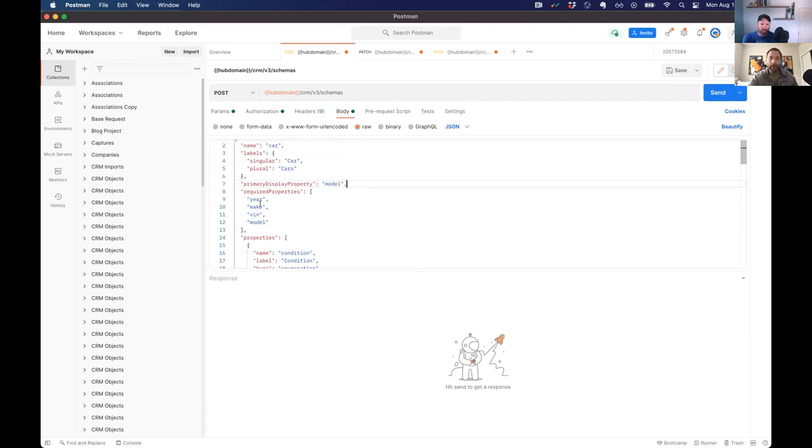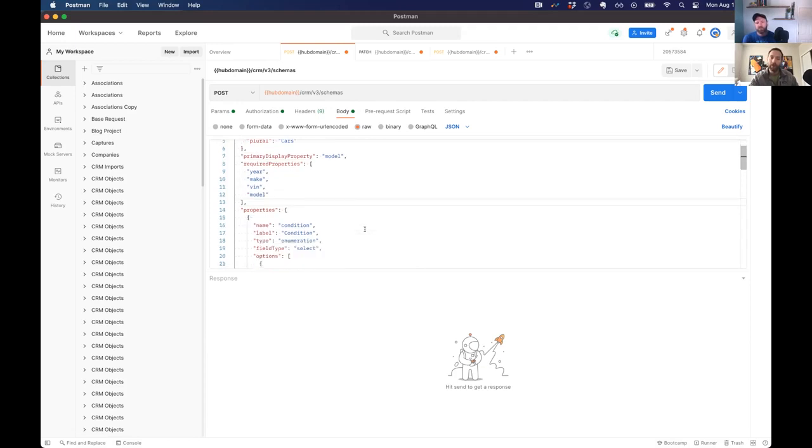And then we're going to define some properties that you have to use to create cars in the database. So what year it was made, the make, the vehicle identification number, and of course the model. We're going to use it as a primary display property. It must also be required.